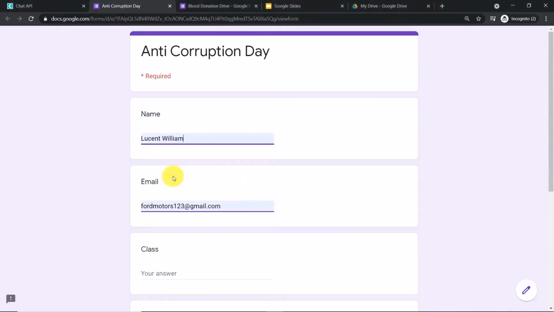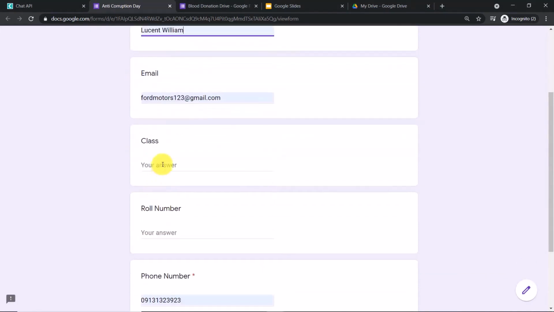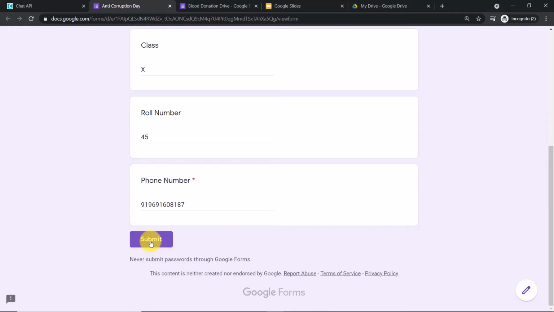So let's say a guy called Lucen William is filling in the form. So the name is Lucen William. This is the email, and the class is he's studying in class 10th, and this is his roll number 45. Okay, and of course this is the WhatsApp number. So when Lucen clicks on submit, he will be getting a WhatsApp message containing the certificate.